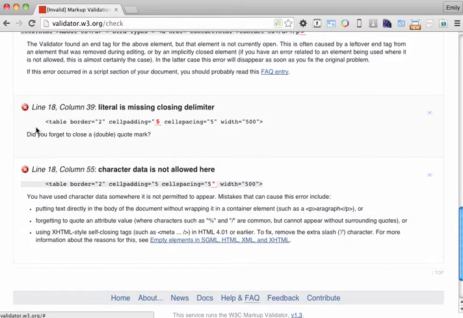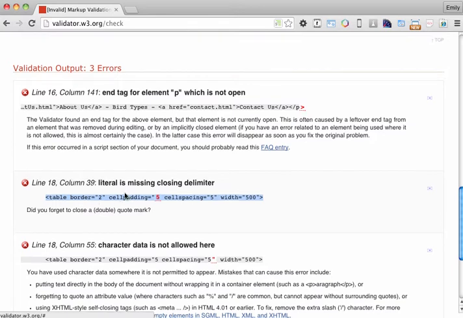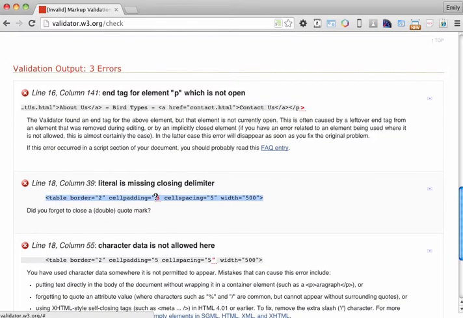You can see the next error that I have occurs on line 18, column 39, and it said literal is missing closing delimiter. Now again, you might not understand what that means, but it will give you a sample of the area in which the error occurs, and then it might give you some text right here that says, did you forget to close a double quote mark? And if we look through the code, you can see that on my cellpadding, I open my quote, but I don't close the quote. So it actually is identifying, in this case, the exact location where my error is.